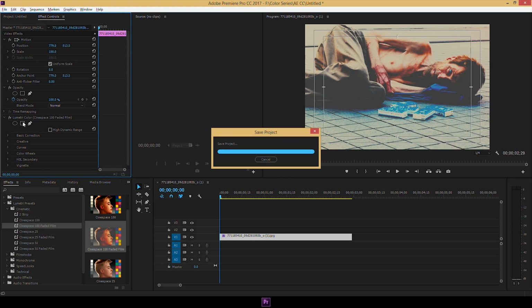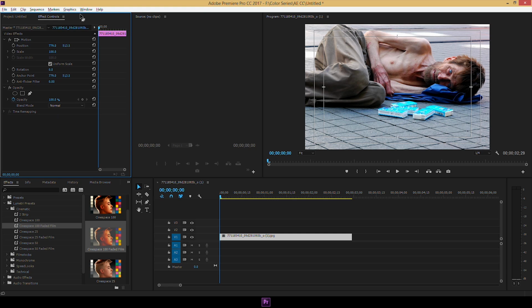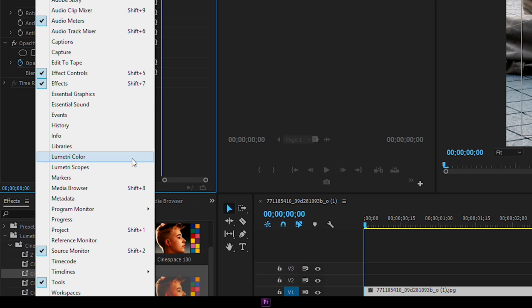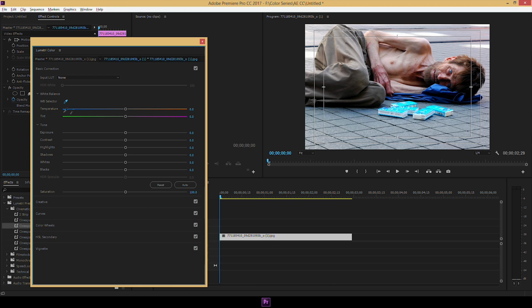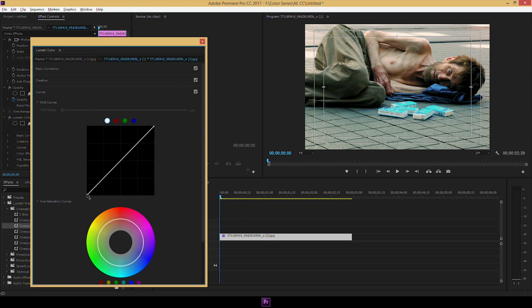To control Lumetri's color settings independently, go to the browser menu in Premiere and select the Window tab. Then scroll down until you see Lumetri Color. Once the panel is open, here you can adjust the white balance and settings to your taste. Again, I'm going for a dystopian feel, so greens in the shadows and reducing the vibrance and saturation is key.